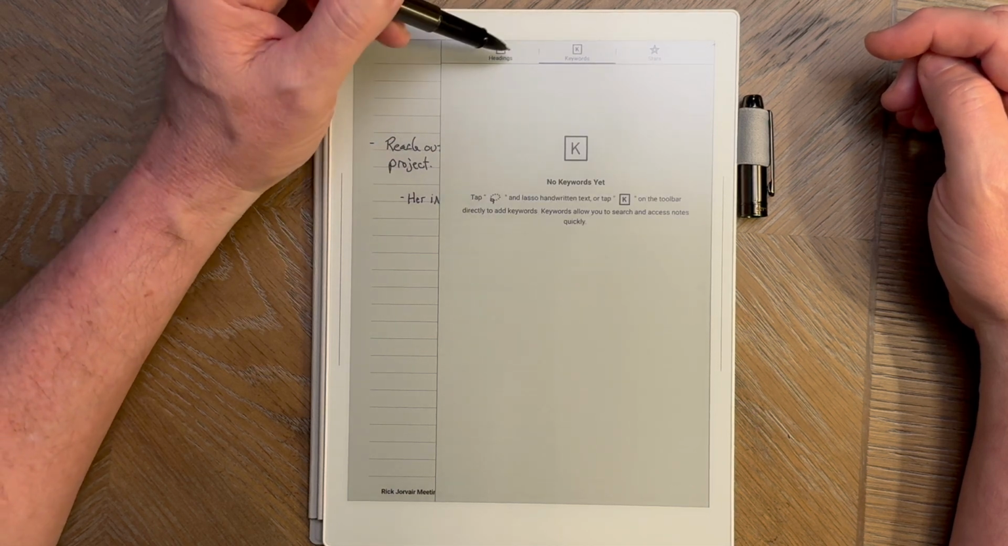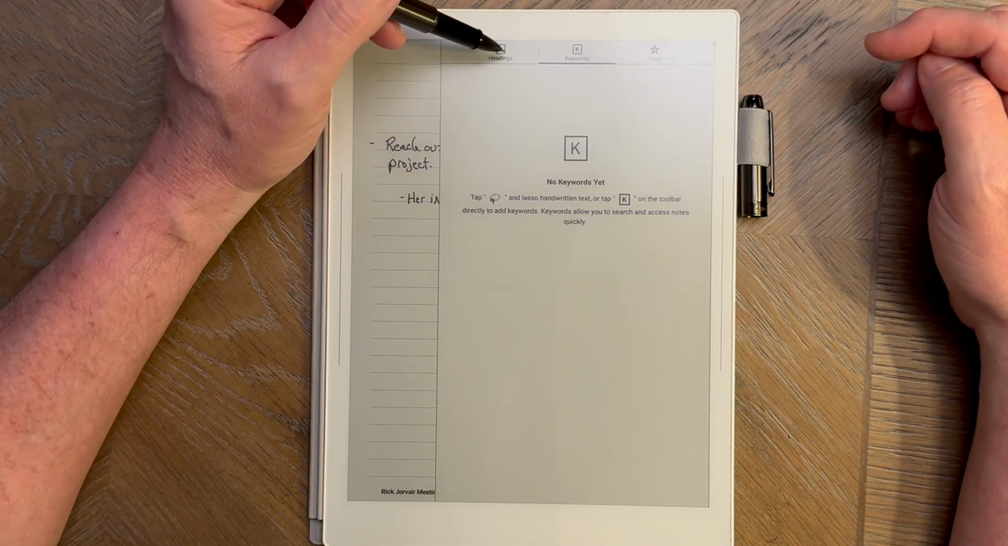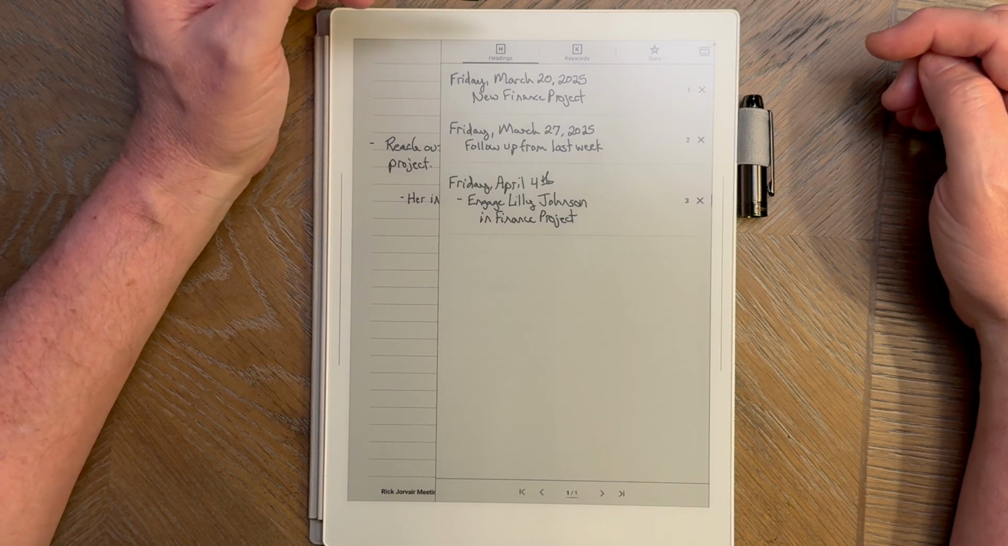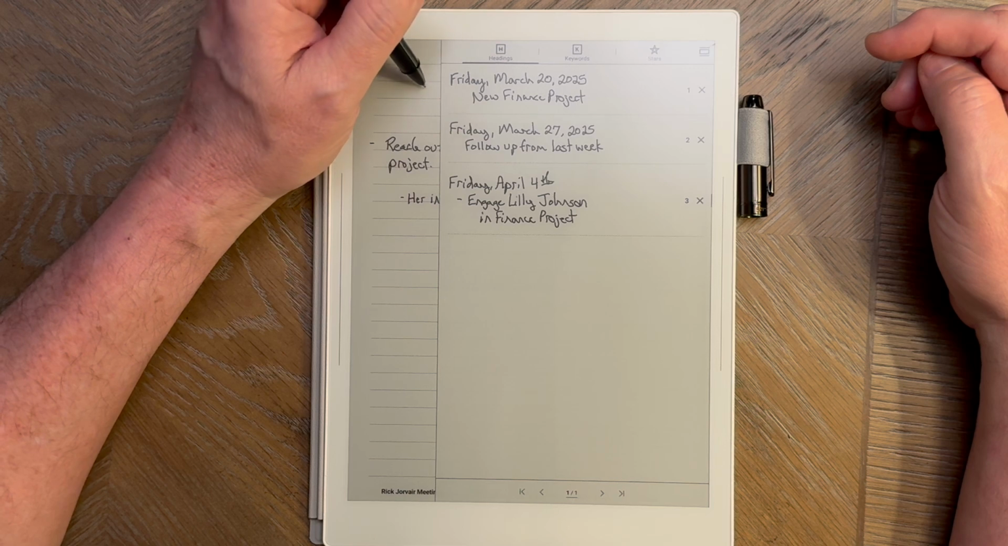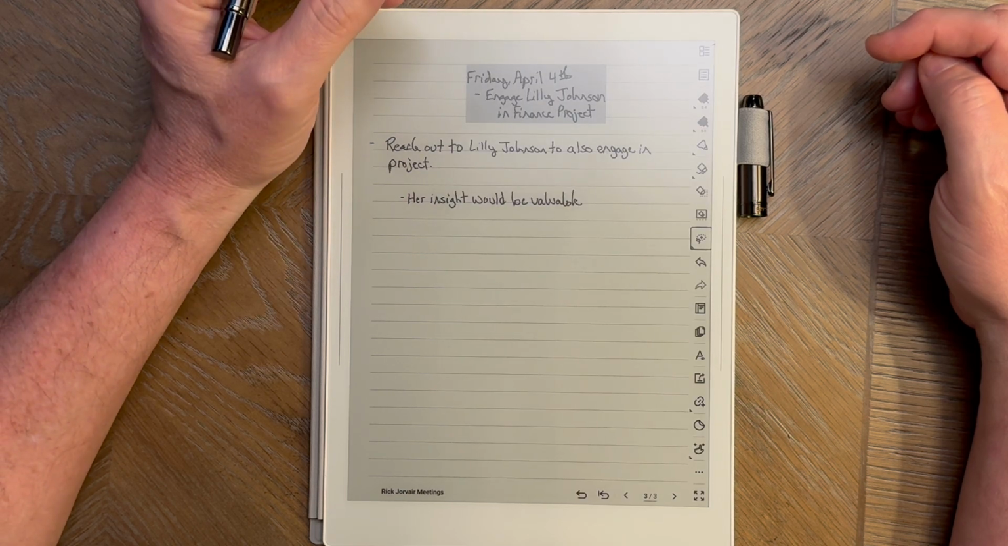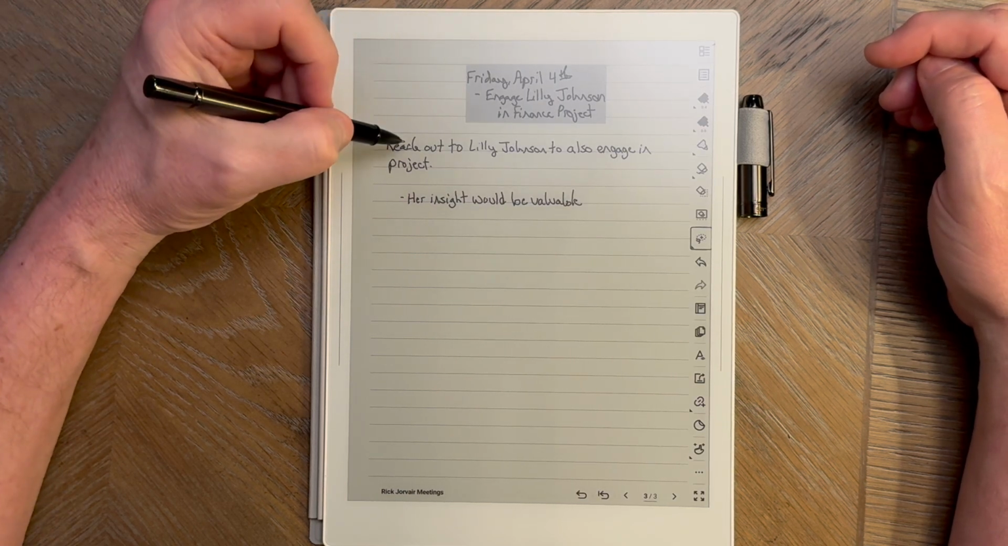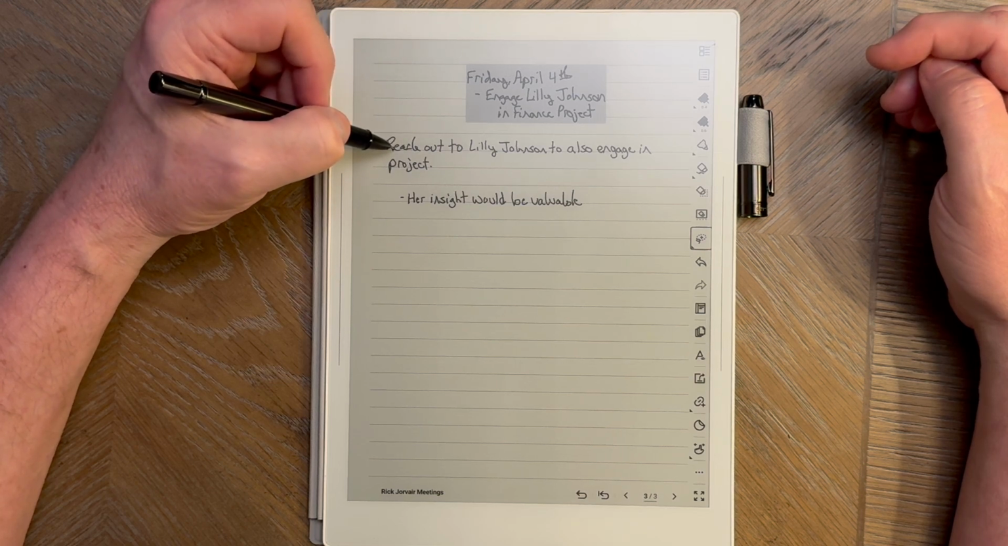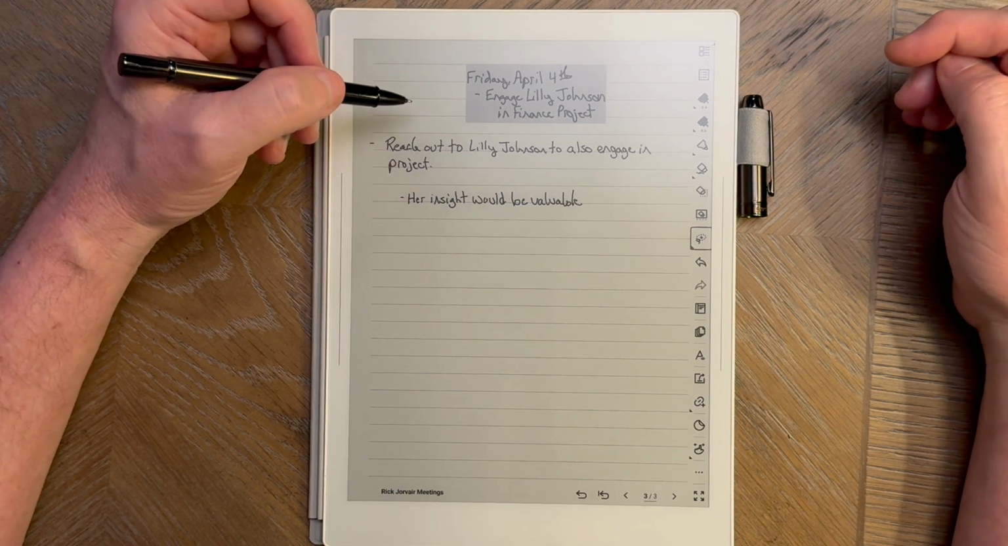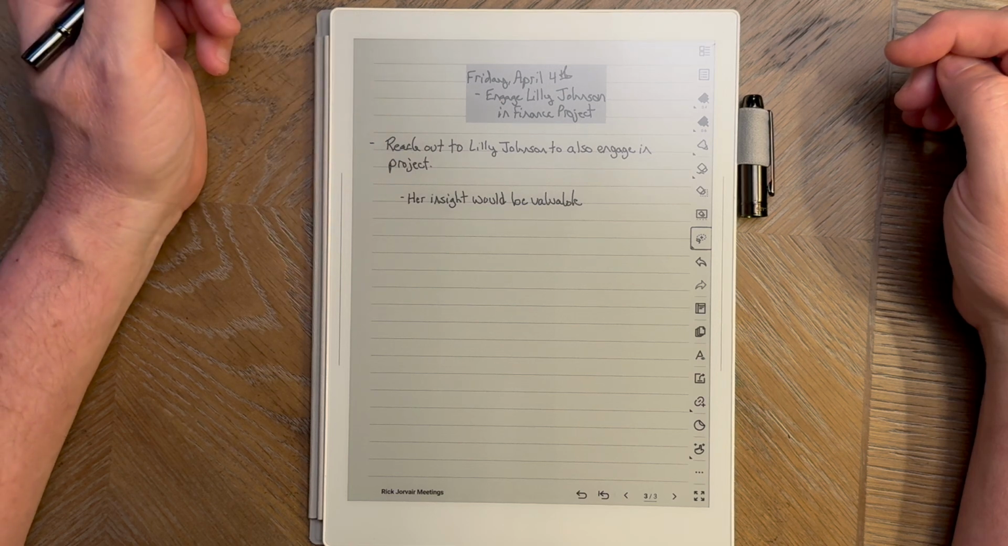Also, you can use keywords. I didn't do it in this particular instance, but you certainly could use keywords to be able to find things as well. It works either way. Another thing that I do is that, for example, here I've got that I need to reach out to Lily Johnson to also engage in this project. So this is a to-do item.